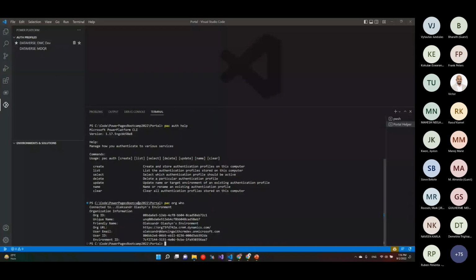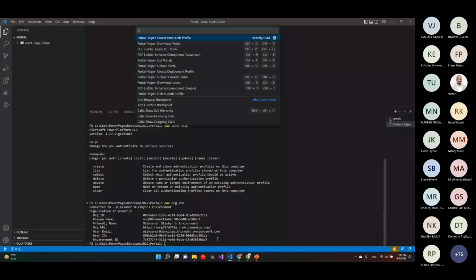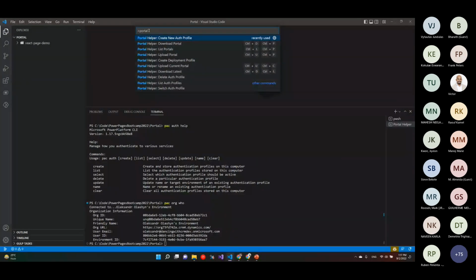So when we double check that we are connected to the correct environment, what we need to do is get the list of portals that are available in our environment. To do so, we will use the list command. And again, I will be using my tool to simplify the work. So I'm just typing portal and selecting list portals.